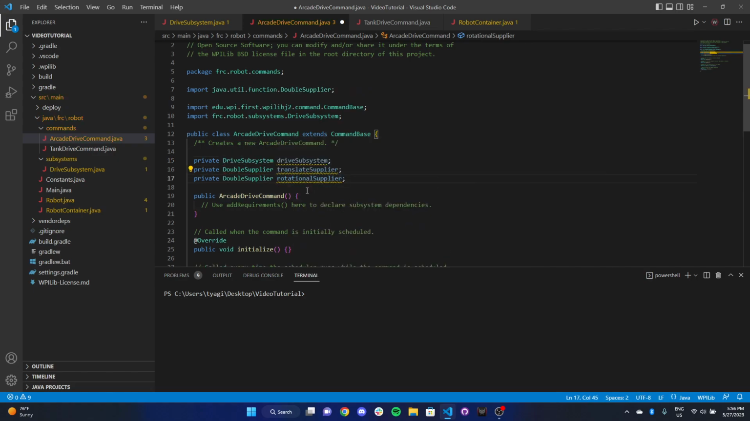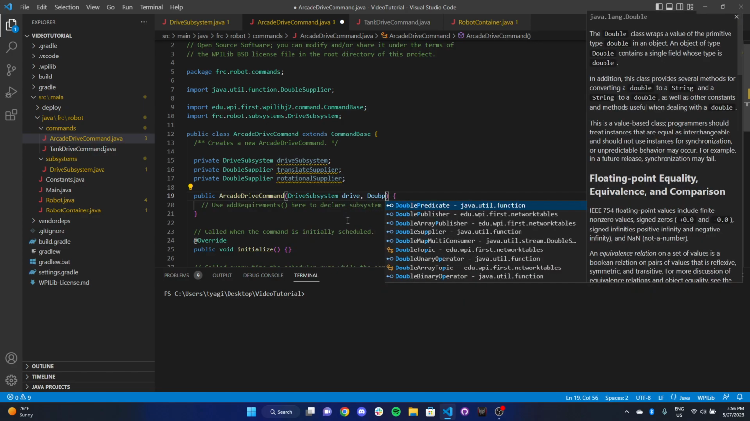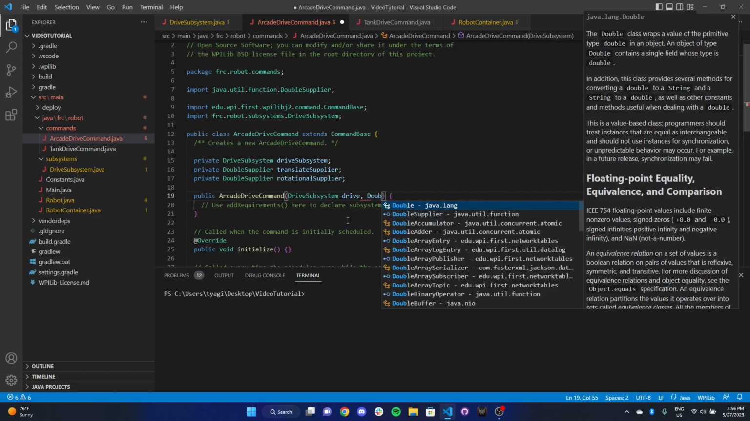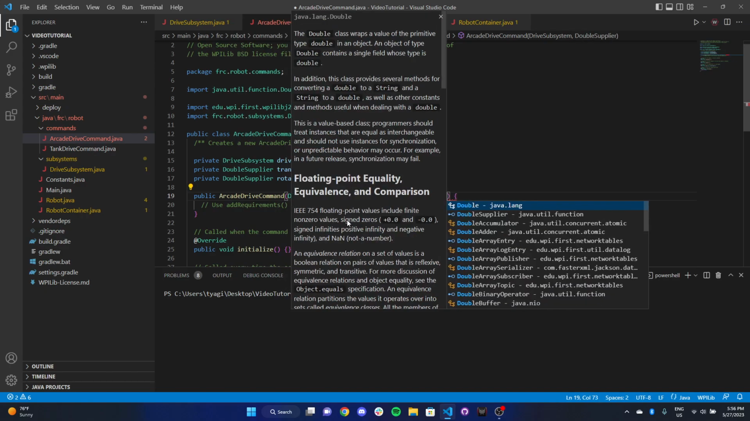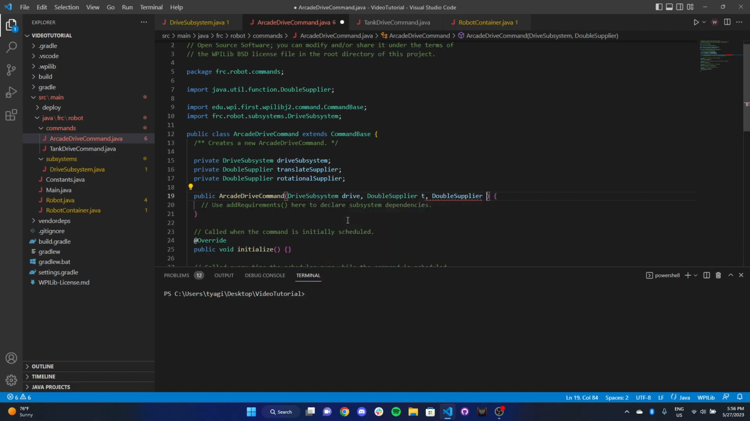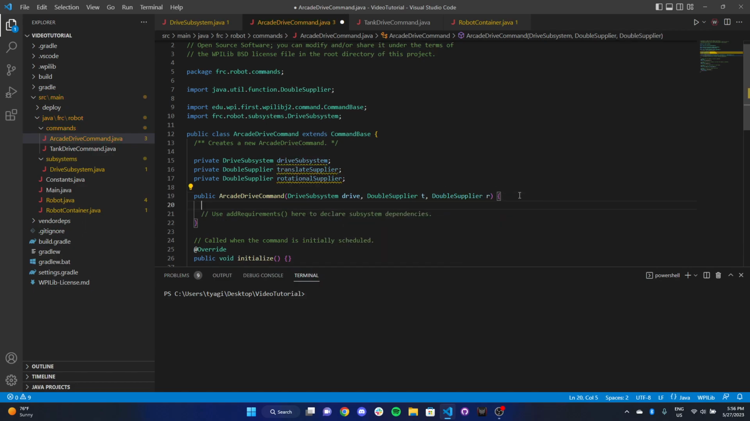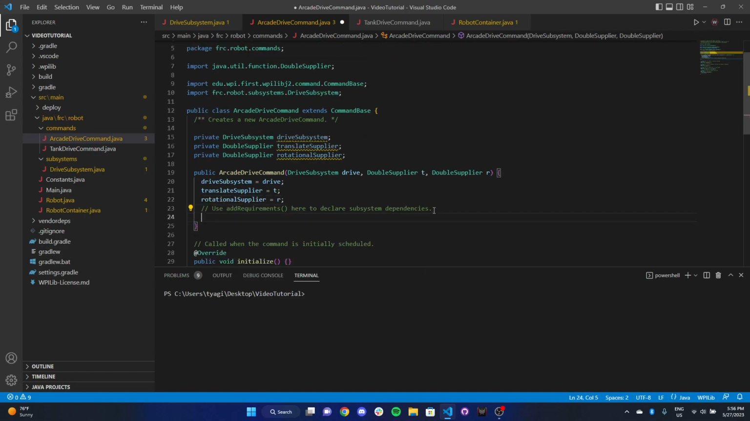Okay, now what we need to do is instantiate these by taking them into the constructor and setting them equal. So drive subsystem drive, double supplier T, and we'll call the other one double supplier R. Now we can instantiate them. So drive subsystem equals drive, translate supplier equals T, rotational supplier equals R. Finally, don't forget to add your requirements. Make this command exclusive to your drive subsystem.